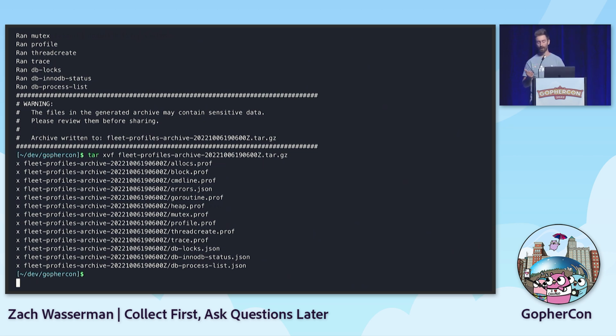And it's collected up all into that tar archive, and we would just ask the user to send that up to us. If you untar it, you'll see all the profiles are there. Some of them are in that pprof format, some of them are in JSON.